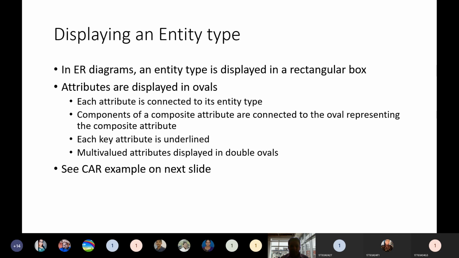So attributes are displayed in ovals. The rectangular box is attached with ovals, and each oval is an attribute. So the entity is in the box, surrounded with ovals, which are attributes. Each attribute is connected to its entity type. That means there will be a connection between the oval and the rectangular box. And the second subpoint: components of a composite attribute are connected to the oval representing the composite attribute. We will see this in terms of a diagram.